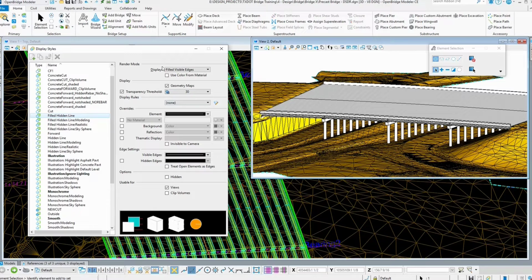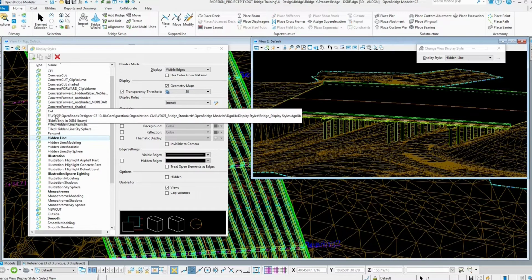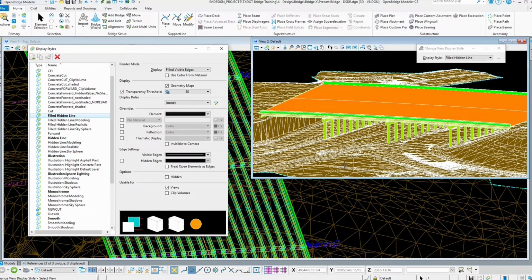So filled hidden lines is a filled visible edge one, whereas plain old hidden line is just visible edges only. So again, there's my hidden line, and at that point, it probably doesn't look like the lighting's really going to matter much here at all. Versus a filled hidden line, we'll double click that one, make it active. Looks something like that.